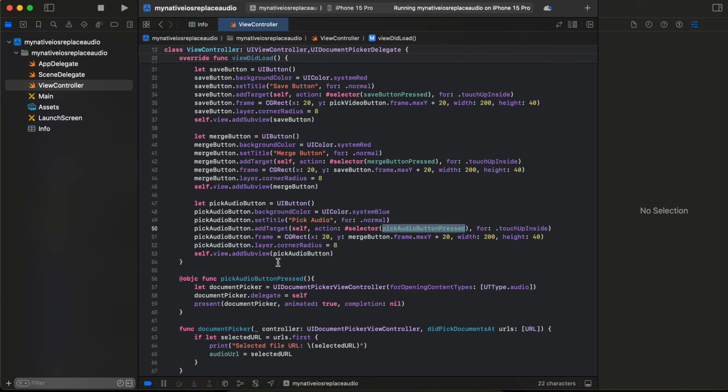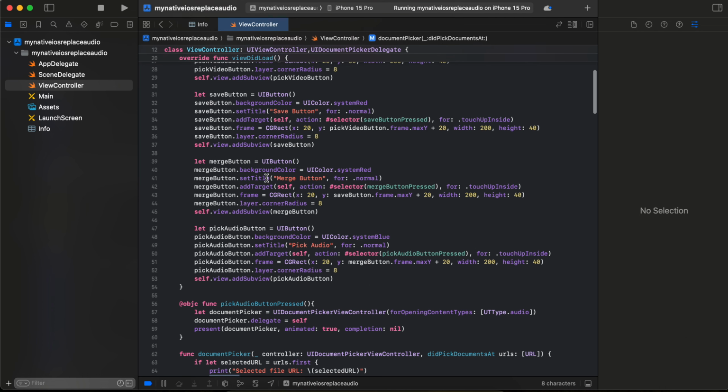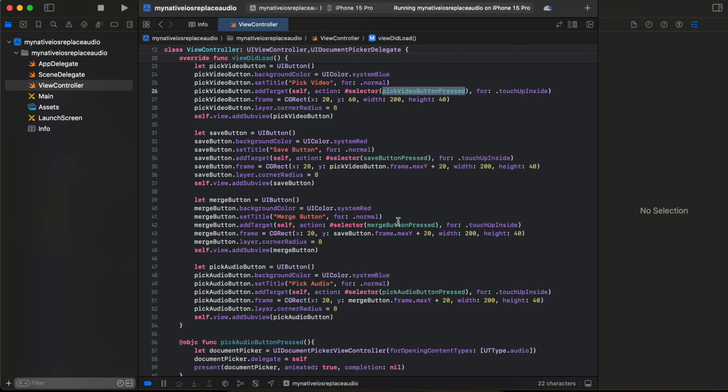Now first you will see the pick audio code. To pick audio we have to use this UIDocumentPickerViewController, and I'm filtering by audio files only. Once that is presented, we come over here. We are overriding this method. Once the user picks an audio file, I'm just getting the first audio file and assigning it to our audio URL. Next, coming to pick video button pressed.